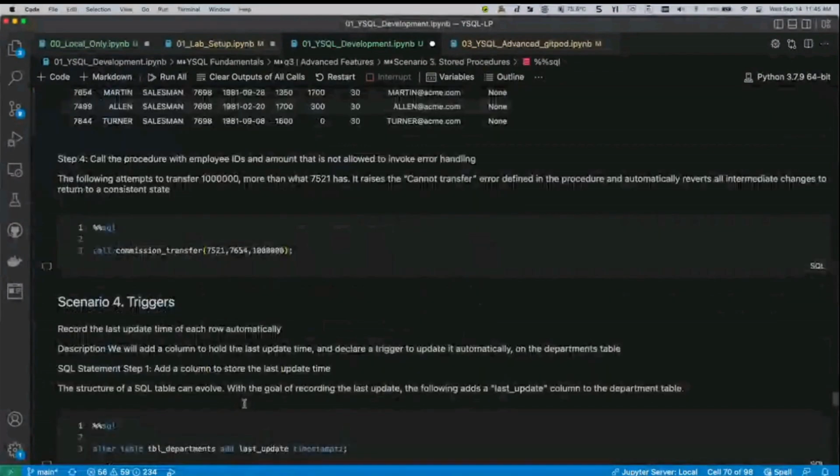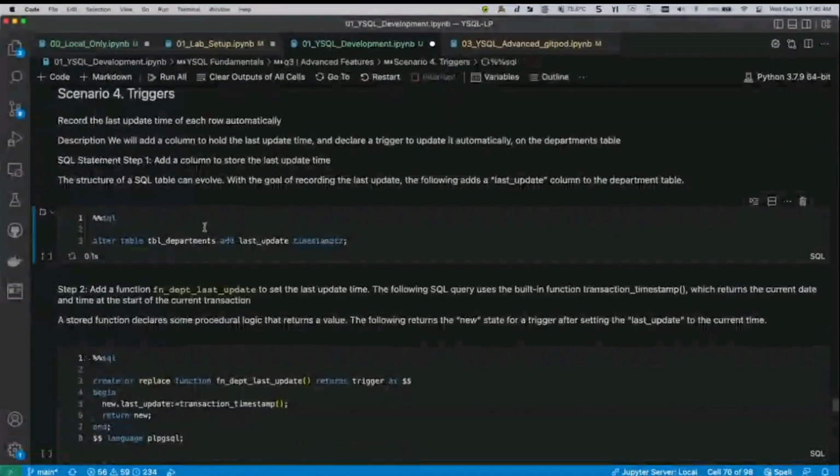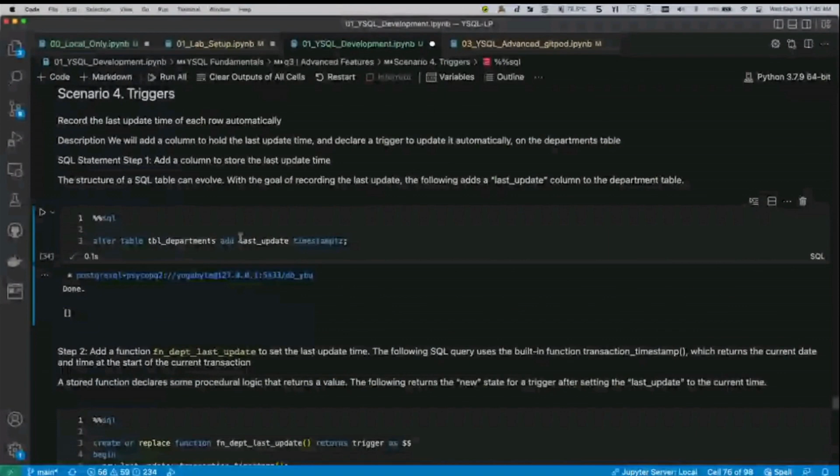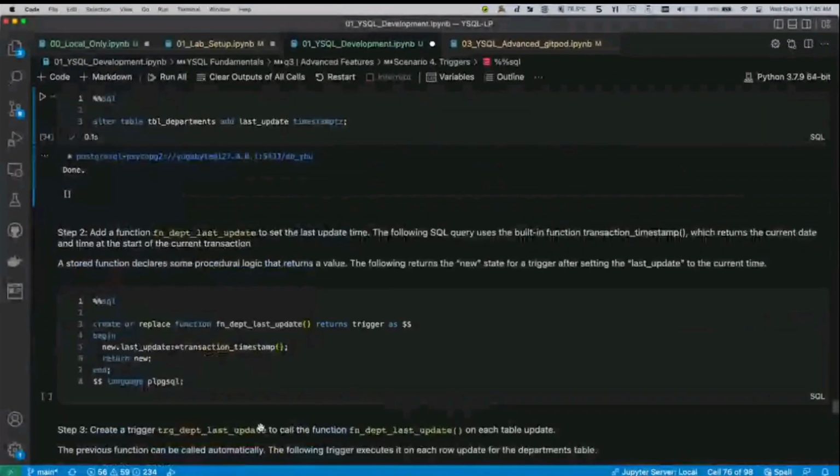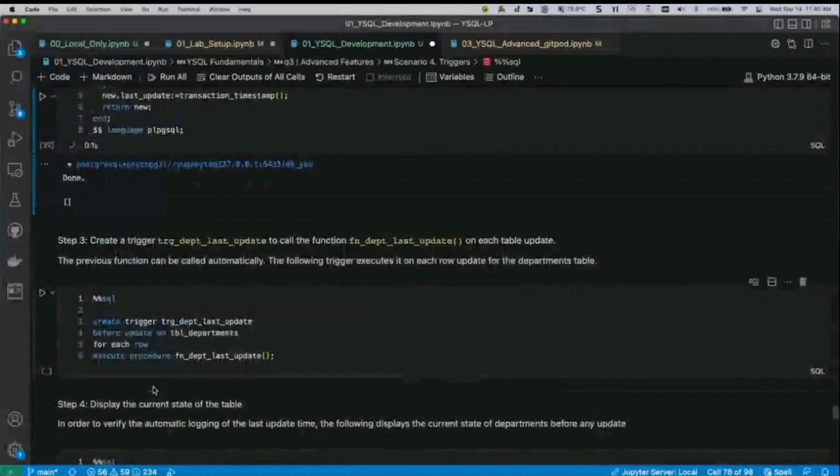And then we were talking about triggers earlier. Here's a simple one. I can add a last update column to the departments table for the triggers. So I added a new column to it, and then I'll have a function called department last update. That's the function I'm going to use for my trigger. And then very simply, I'll just create a trigger on table departments, just like what we saw earlier, but before the update, I will execute this function.